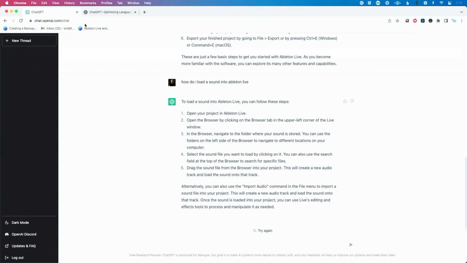Once the sound is loaded to your project, you can use Live's editing and effects tools to process and manipulate it as needed. So again, the context here is I wanted a MIDI sound, and maybe I could have specified that a little better, like how do I load a MIDI sound into Ableton Live?